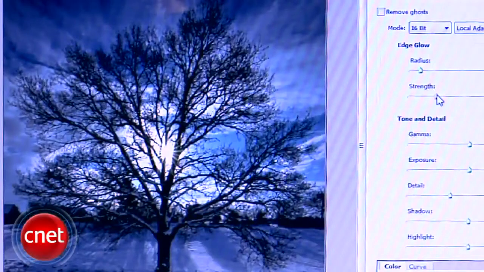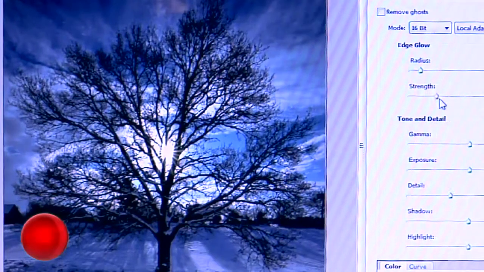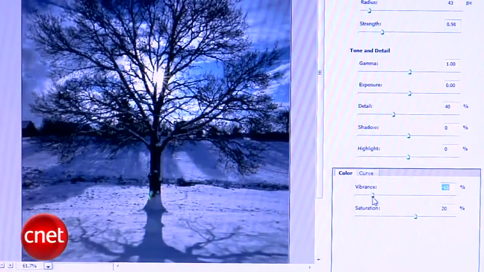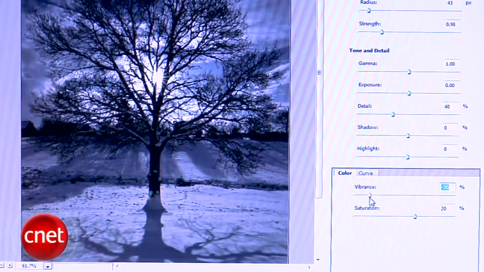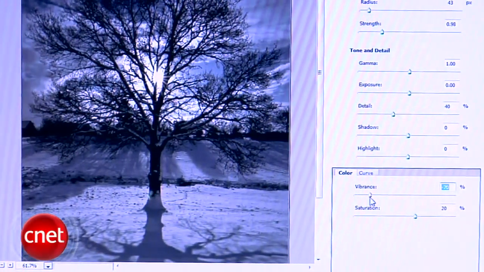The Edge Glow section at the top will help you control the haloing effect via radius and strength. The Gamma will affect midtone range, and in the Colors section at the bottom, the Vibrance affects the muted colors first, while the Saturation hits the entire image.